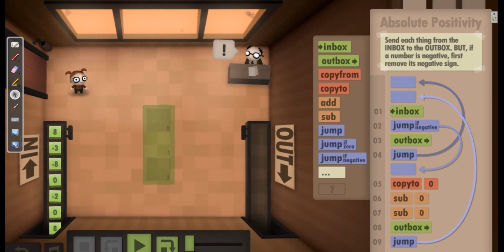And then jump to the beginning. So inbox, jump if negative. Just go to it and then start over. And I've got to copy it down at some point to manipulate it algebraically. And then I need to output and I need to jump. So again, if I had a jump if positive, that would be ideal.